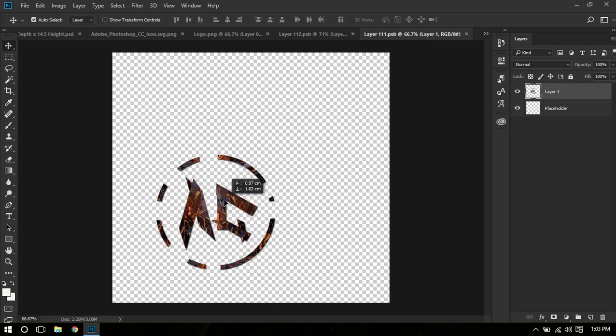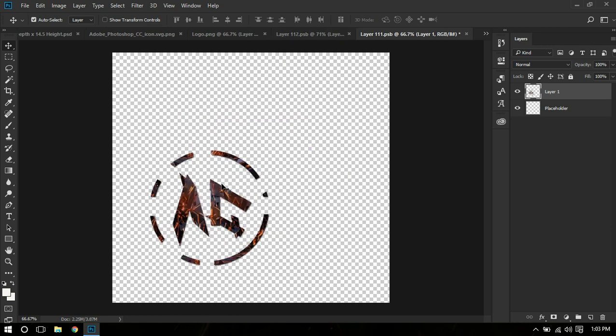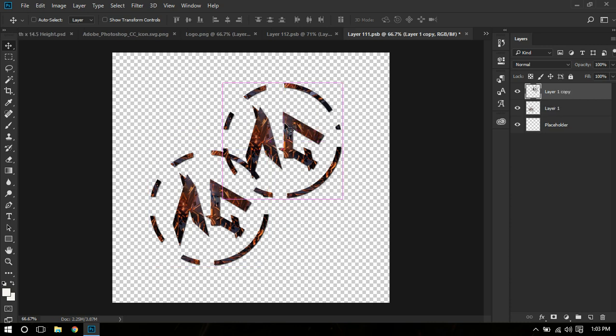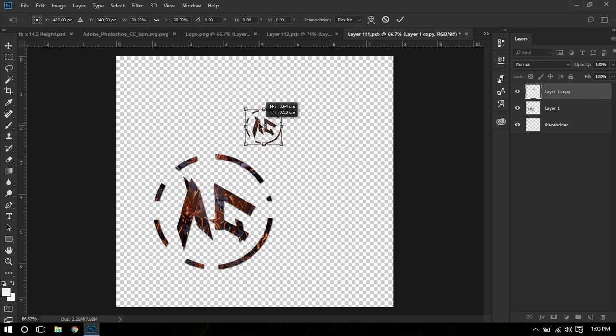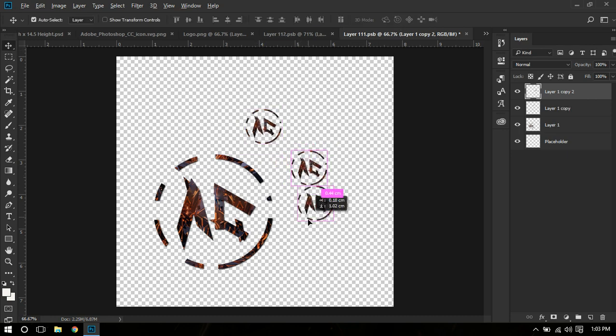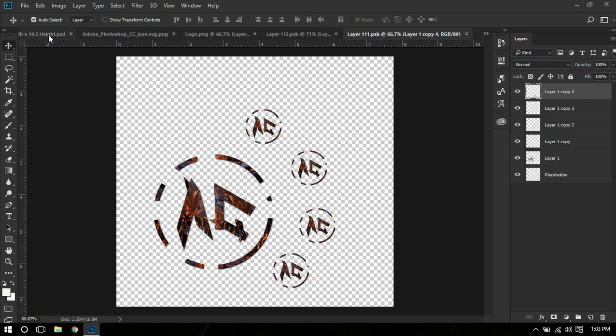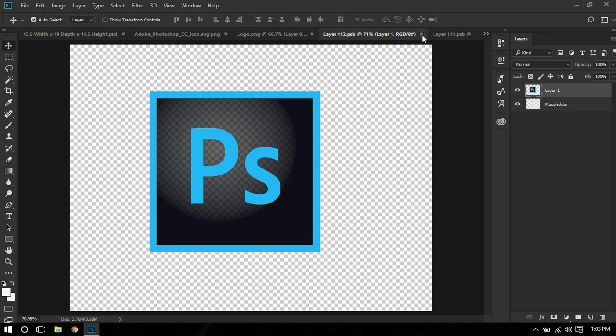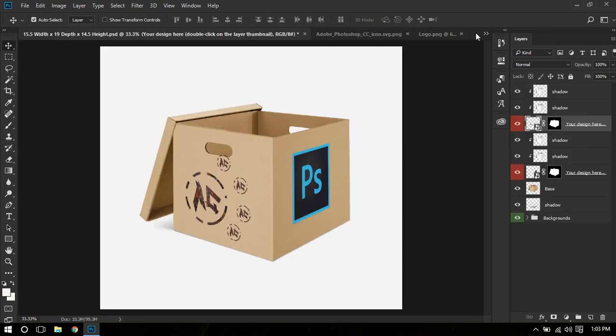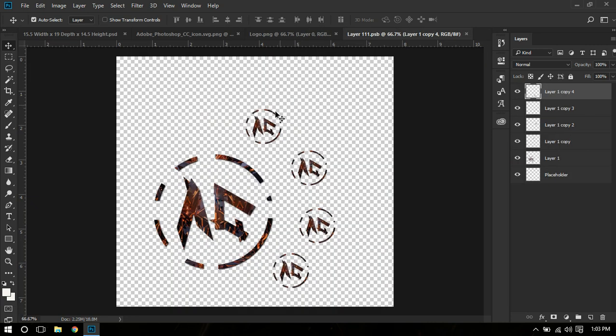So for example, if I just want to put my logo here and let's say another logo like this, and I'm just going to copy it, and you can just save it. And when you see here, you can see that we have this logo just the way we did on this layer. So as you can see, it's quite easy.